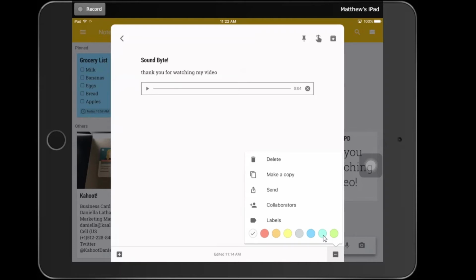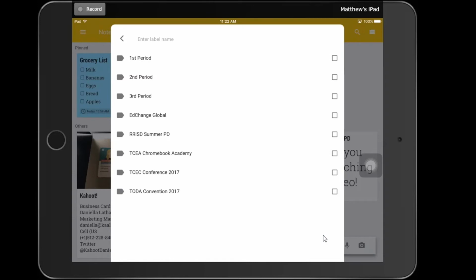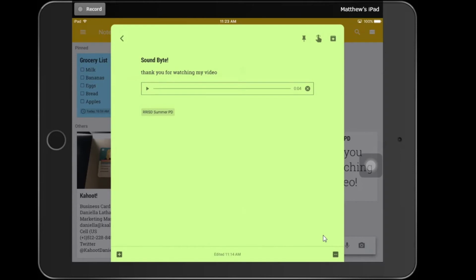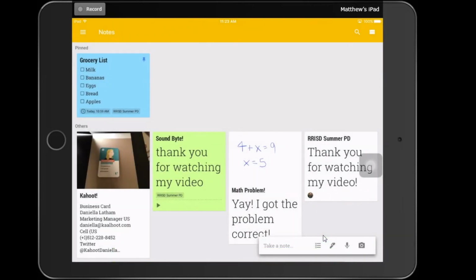So I'm going to change the color of this one. I'm going to go green this time, and I'm going to add a label to it. Remember how I added those labels on my laptop from earlier, so they did sync. So I'm just going to choose Round Rock ISD, Summer PD. I'm going to click the back arrow, and there it labeled it. Okay, so that's how you navigate through that.